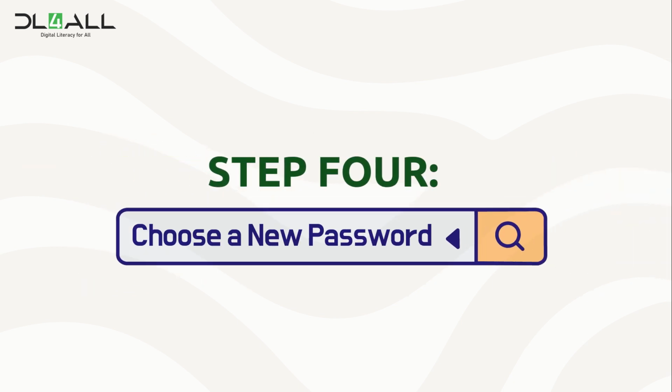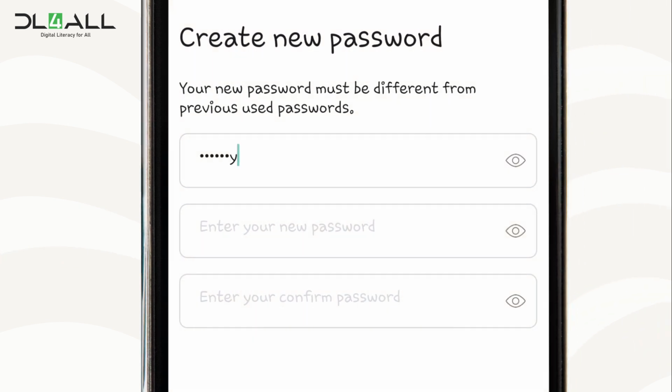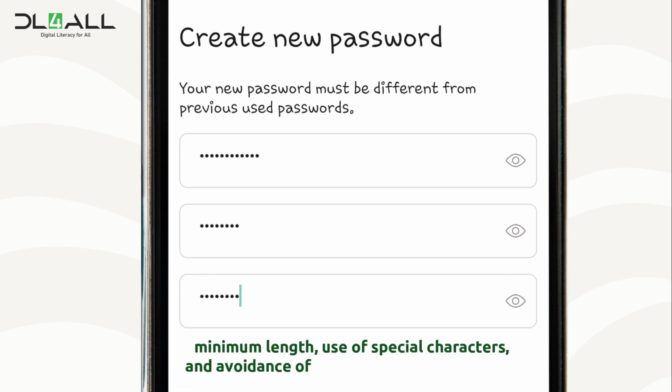Step 4. Choose a new password. Once your identity is verified, you'll be prompted to enter a new password. Create a strong and unique password that meets any requirements specified by the service, such as minimum length, use of special characters, and avoidance of common words or patterns.